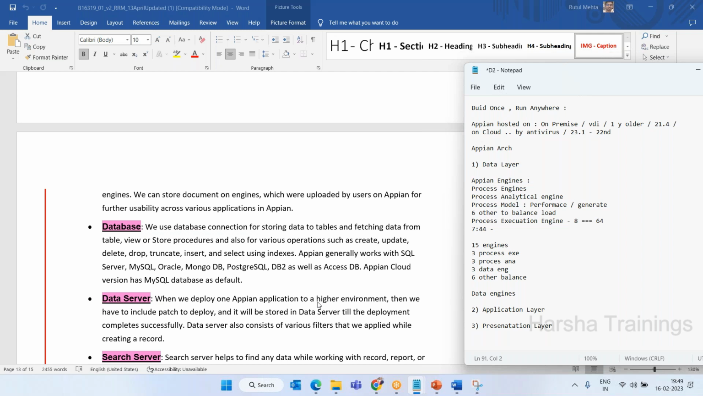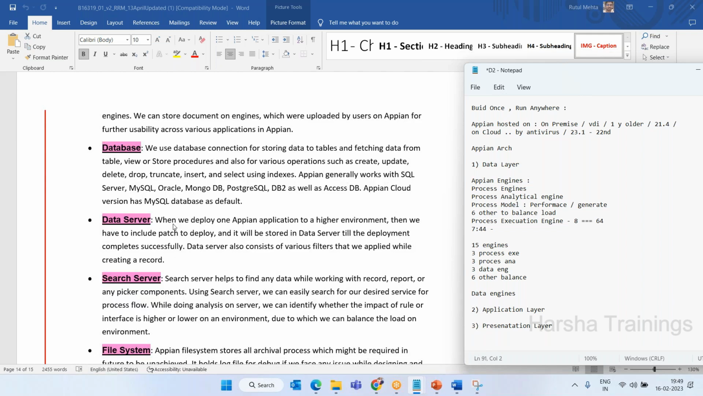Now coming to the data server, which I already mentioned. Whenever we deploy an application to our environment, we have to include that particular patch to deploy, and it will be stored on the data server until the deployment completes successfully. And the various filters that we apply while creating a record are kept there. That's what the data server is.